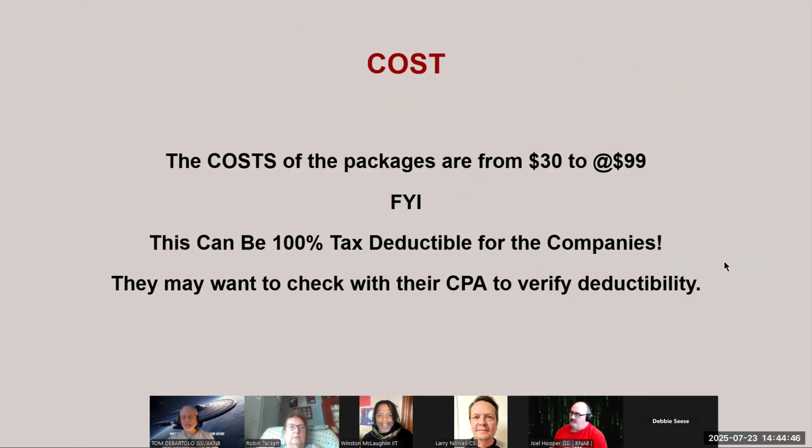Now, the cost of the packages are from $30 to up to 99, 98, whatever, but it's under $100. Again, this is for Fortune 500 benefits, so it's great. So for your information, this can be 100% tax deductible for the companies. Now we know that. Anything the companies invest in for the business is tax deductible. So they may want to check with their CPA to verify deductibility, but for this low amount of money, I mean, you can't beat it with a stick.